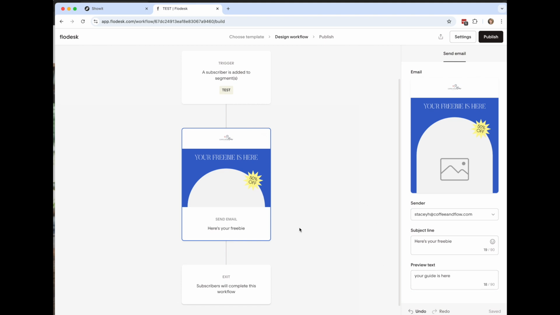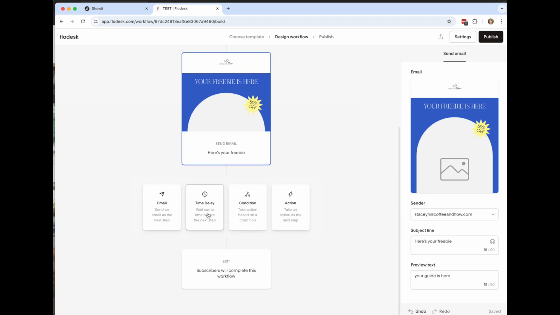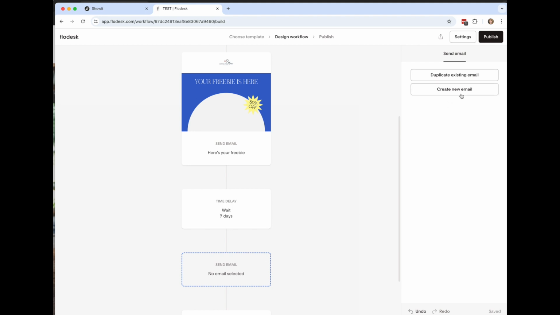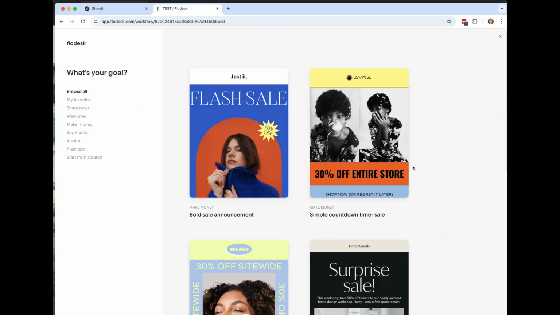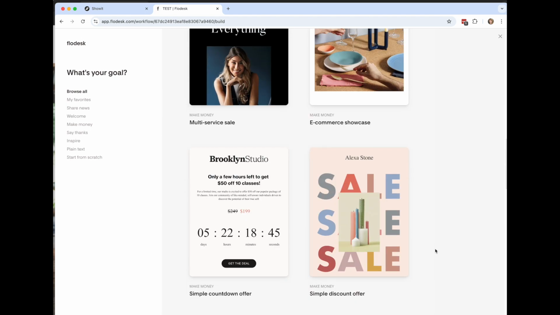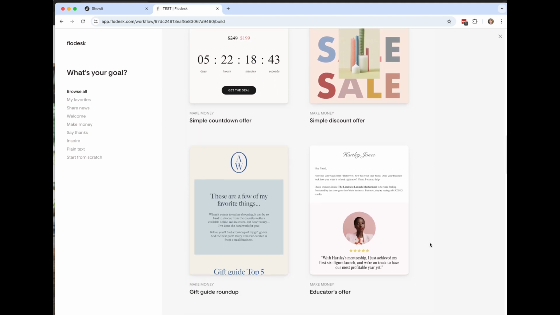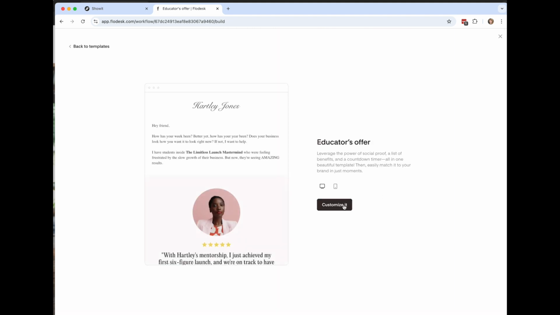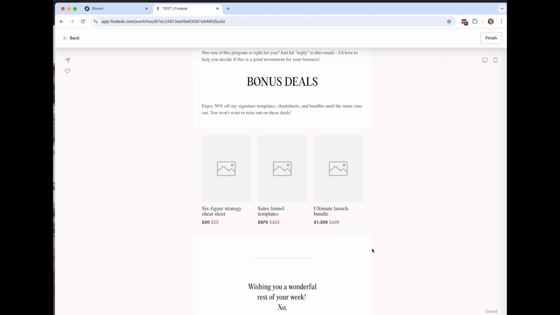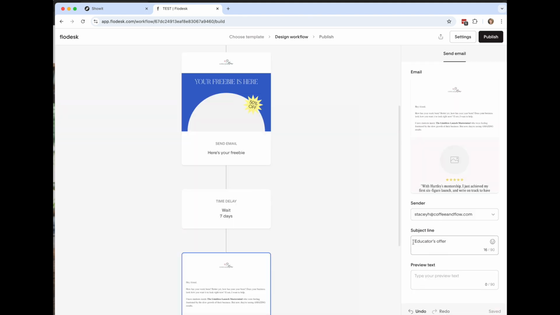Now you can start building your workflows. Again, you're going to click the little plus sign, and maybe you're going to wait a while to send your next email. Maybe you're going to wait a week, and then send another email. Maybe this one is something different. Maybe you're going to introduce yourself. Maybe you have a sale. Maybe you have a product, something like that. We'll just click this one, and then you're going to customize that. Maybe you're going to check in with them. Maybe put in some of your other offers.